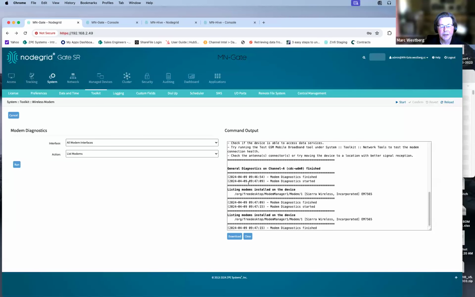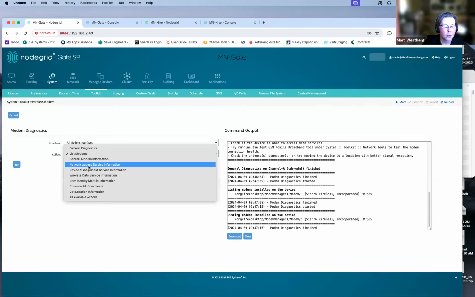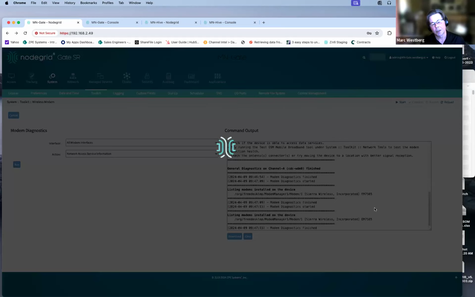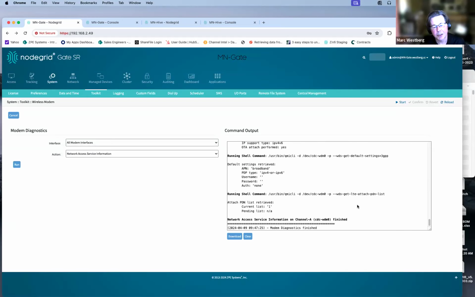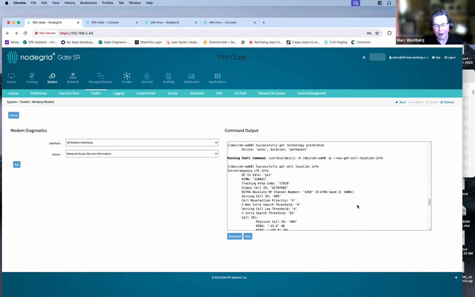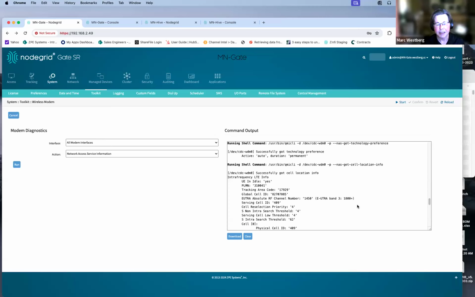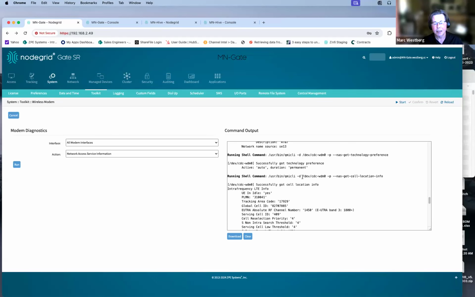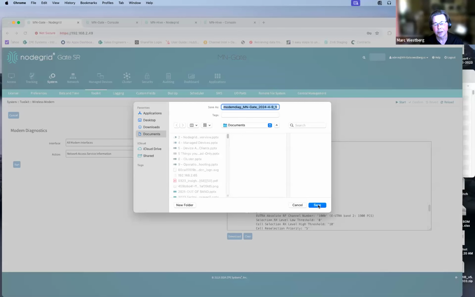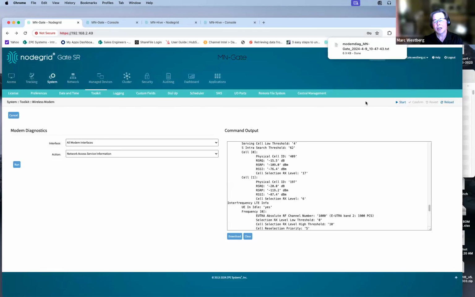So I list modems, and then I can go and do, let's see, network service. This one basically shows what's going on within the network that's coming in. In this case, it's AT&T. But you can see the commands that you would have to run and then get the output. In this case, I can download all of this output to my local computer, and now I would have that in a text file that I can go in, look at, change, do whatever.